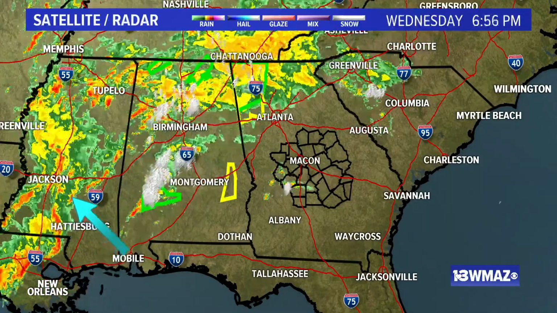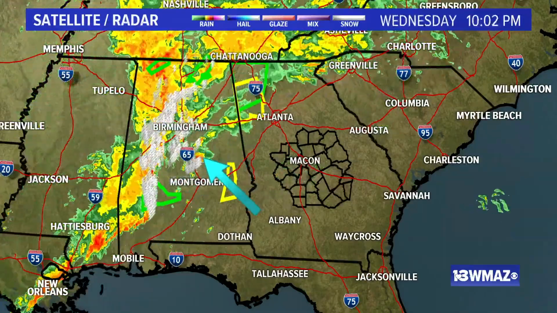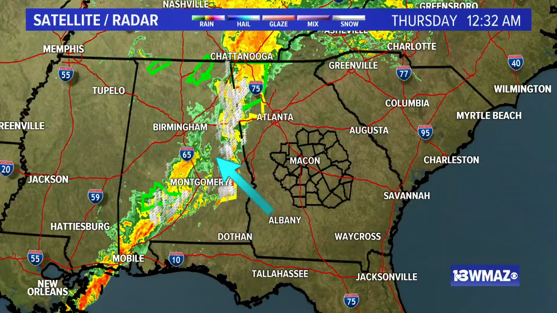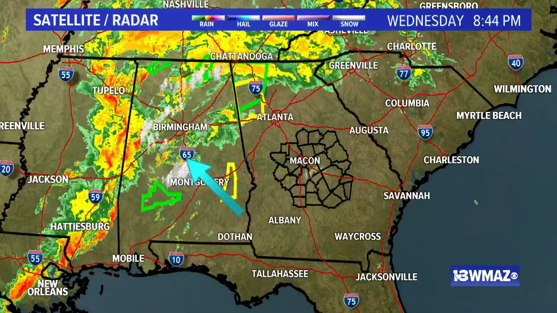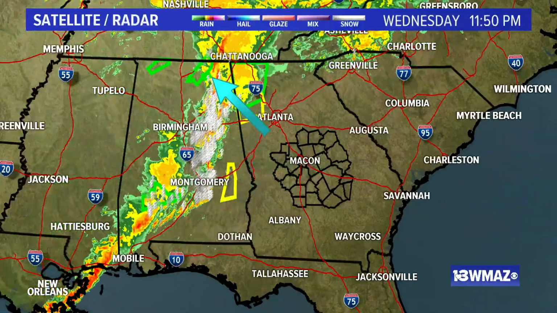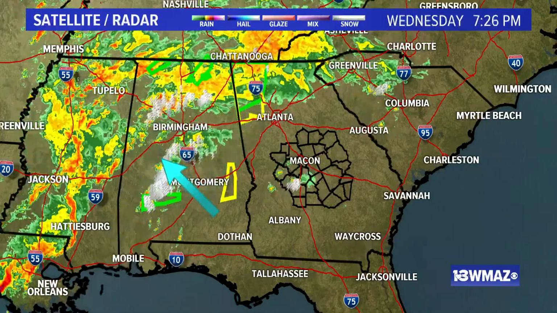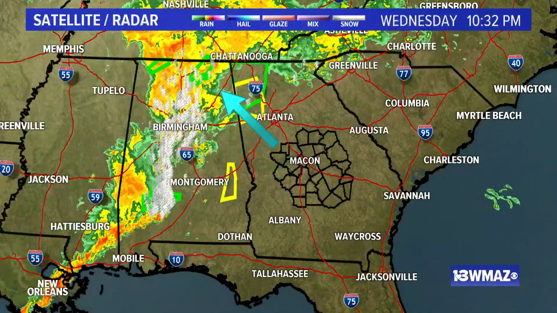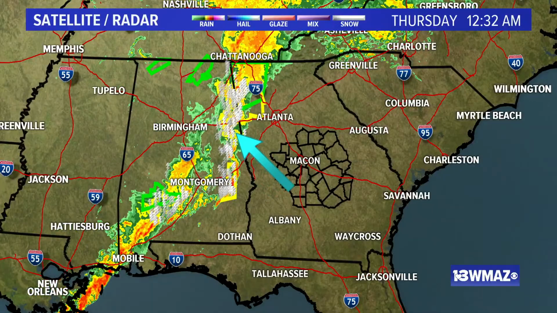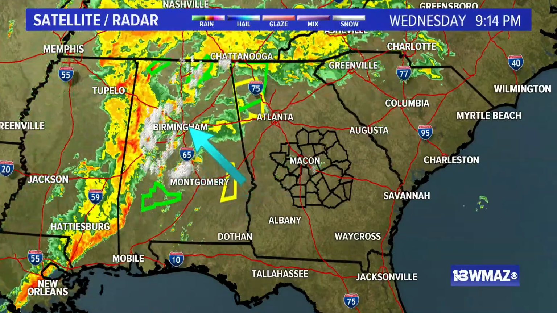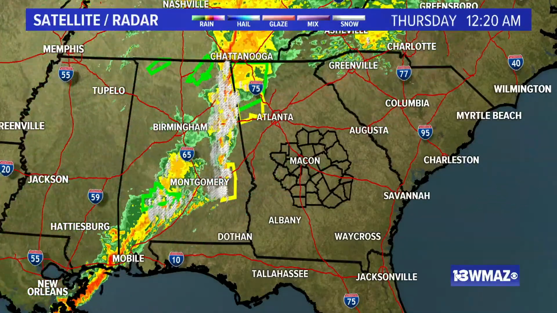All right, so earlier in the day, you see all these little cells that are out in front. We call those discrete cells. I call them little renegades. They kind of do what they want out in front, prefrontal. It's before the main line comes through. And we'll see these sometimes with some rotation, and they're doing their own thing. And that's what we saw during the afternoon with numerous tornado warnings earlier in Alabama.